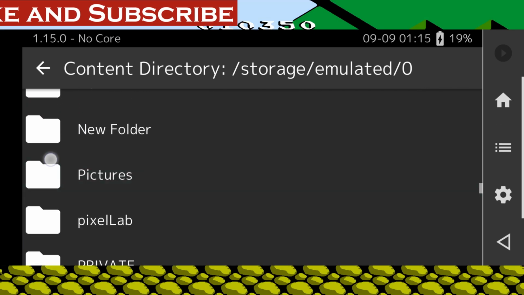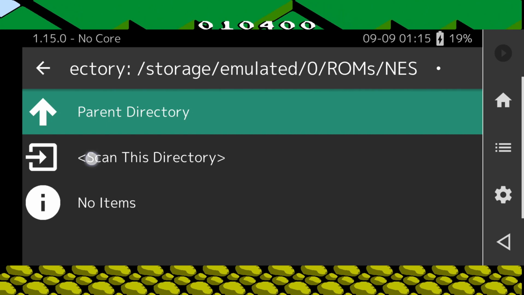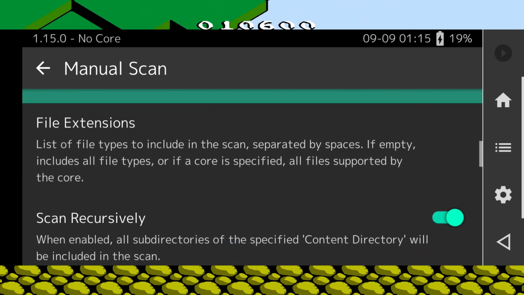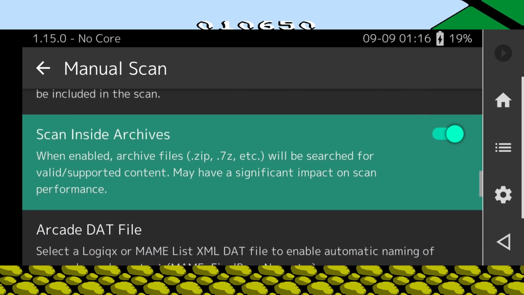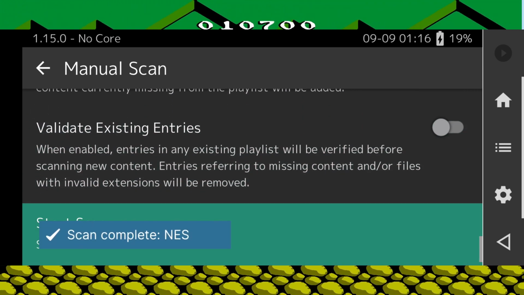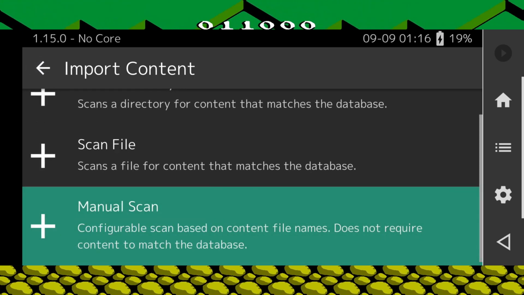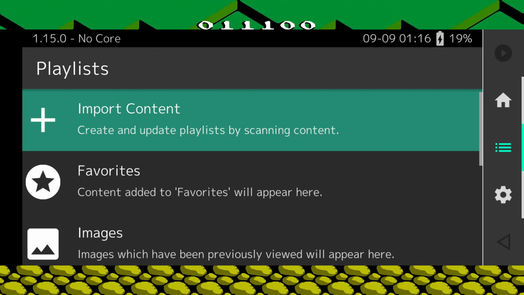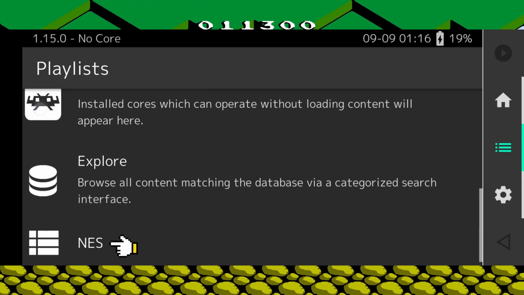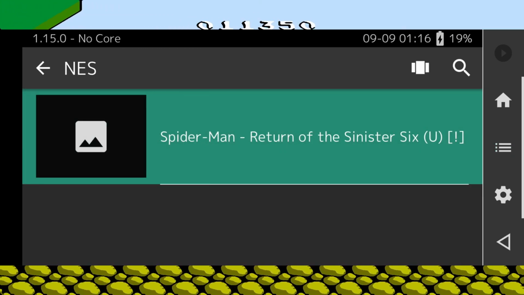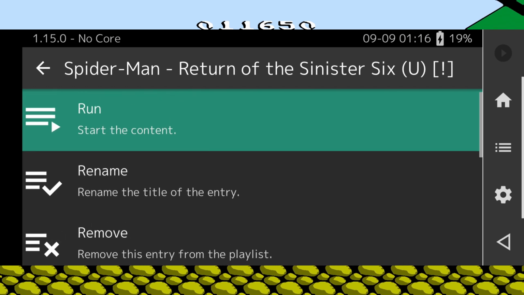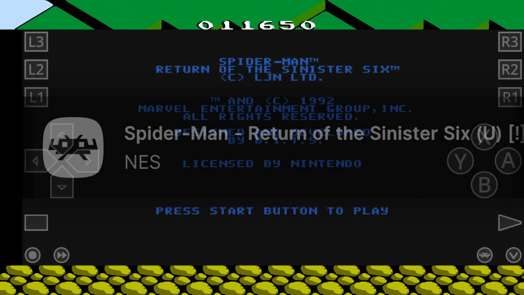I'm gonna scroll down to ROMs, NES, and scan this directory, and then I'm gonna set the default core as NES Mesen. I'm gonna enable scan inside archives, and I'm gonna go down and start scan and wait for it to complete, which is already done super quick. And then I'm gonna go back to the playlist menu, scroll down and tap on the NES option, and here I have my game already loaded in the emulator. And then I'm gonna tap on the game and select run, and this is gonna launch my game.